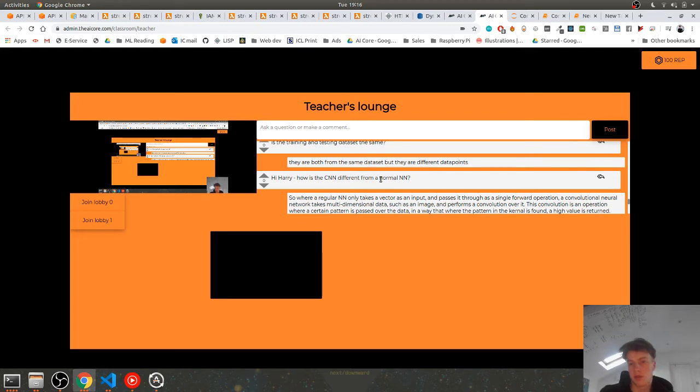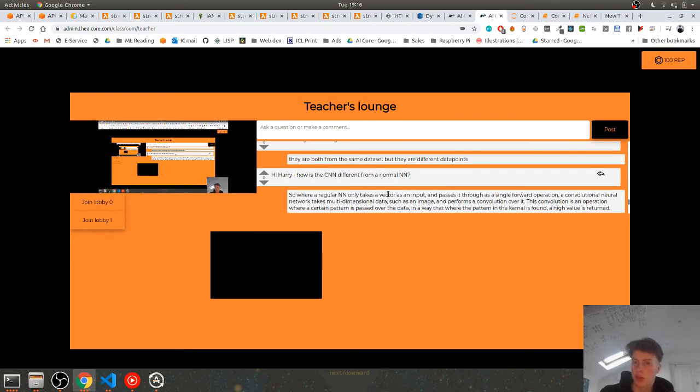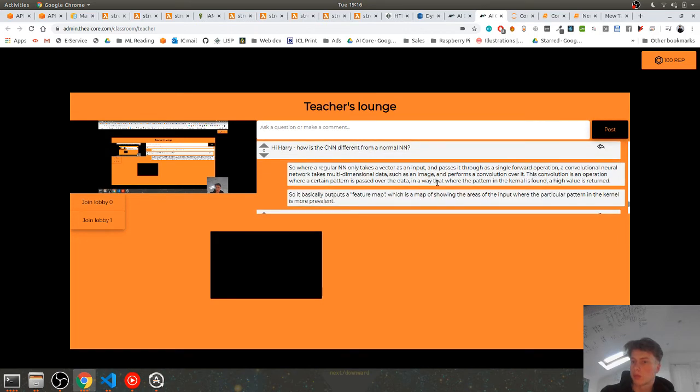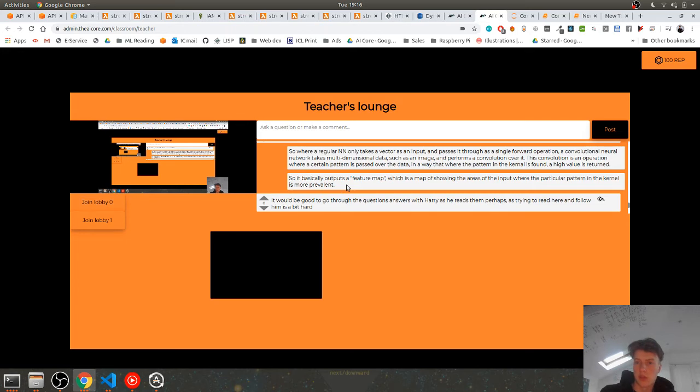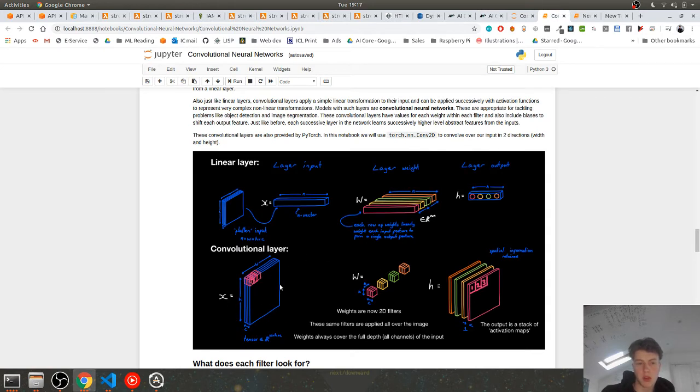How is a CNN different from a normal NN? In the fact that it processes non-vector data, basically. Where a regular neural network takes in a vector as input, a convolutional neural network takes in multi-dimensional data. And it outputs feature maps, which have the same number of dimensions as the input. So if we're doing 2D convolution, every weight produces a 2D activation map, and however many of those weights we have produces a different activation map, and we stack those together. So our output in this case is not a vector as in a neural network, but a stack of 2D vectors.